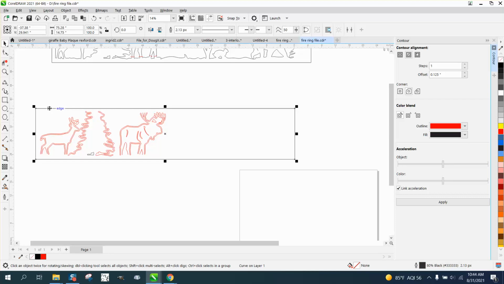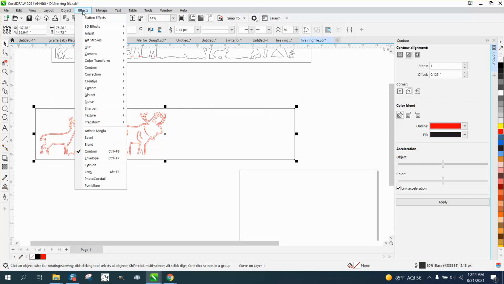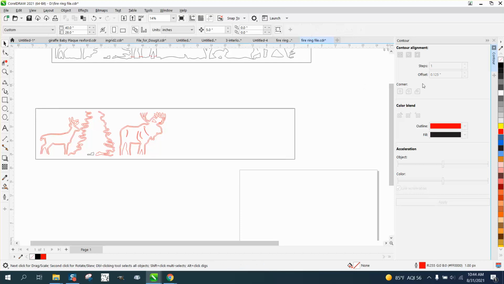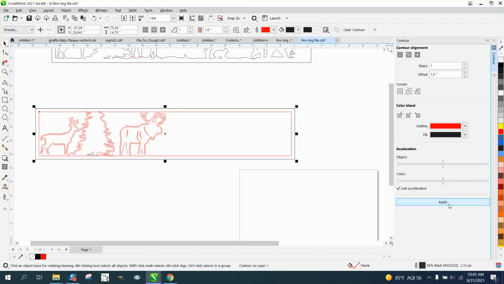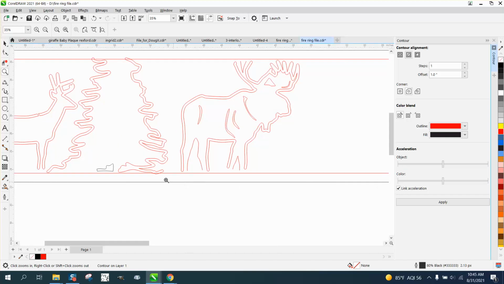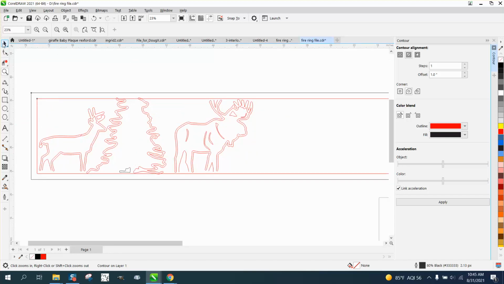Let's go here and go object... Well, we've already got the contour open. Let's contour it 1 inch to the inside. And that's going to be our fire pit ring. Our tree's actually in it. We can't really have that.